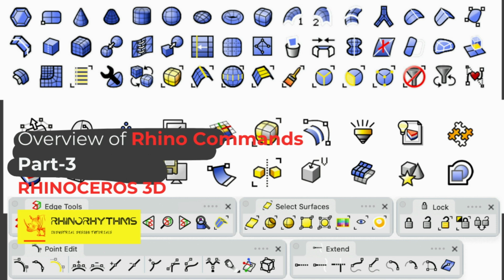In this third series, where we continue to familiarize ourselves with general Rhino commands, we will look at techniques that will be useful in surface modeling and surface operations. Please always increase your experience by practicing. Let's get started to discuss the surface creation techniques.